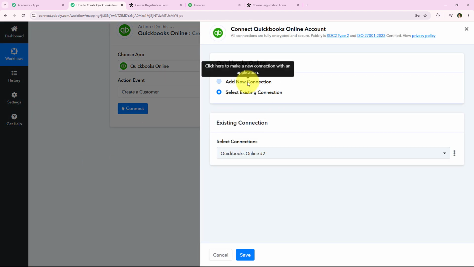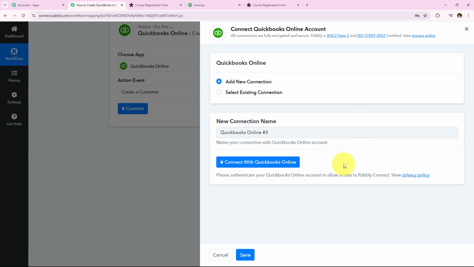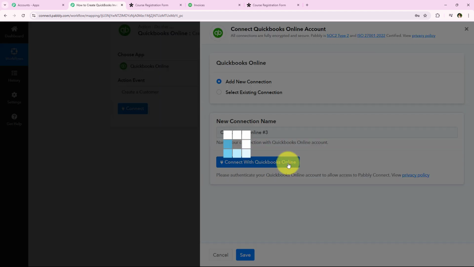And now it is asking me to add a new connection or select an existing connection. So if you have already connected your QuickBooks Online account with your Pabbly Connect's workflow, you can click on select existing connection and then save. But if you haven't, you have to follow me, click on add a new connection, and then we have to click on this blue button which says connect with QuickBooks Online.